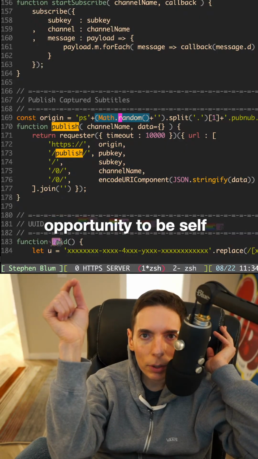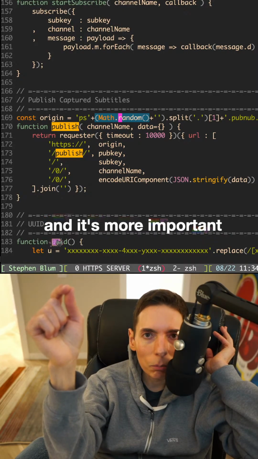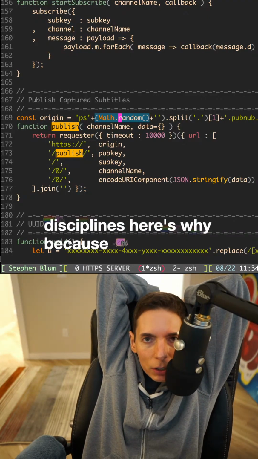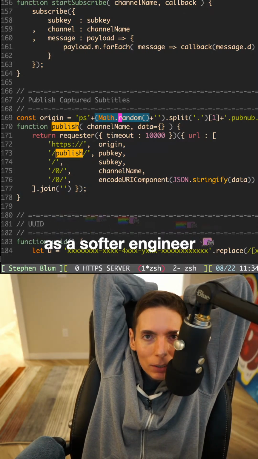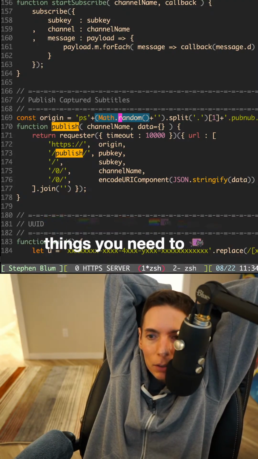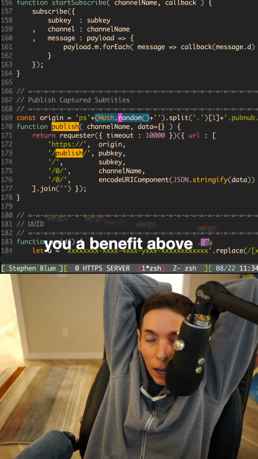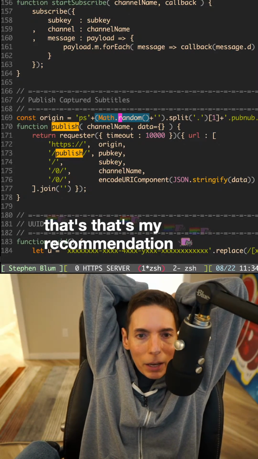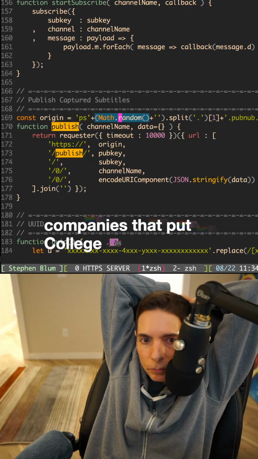Self-teaching is a discipline that is necessary, and it's more important for computer science than most other disciplines. Here's why: because it's always changing. Every single day something new comes out, and as a software engineer, as a computer scientist, you have to keep on top of those things. You need to learn those things. Being an autodidact and self-taught gives you a benefit above anyone else who just has a paper degree from a college. So that's my recommendation. And then you can just avoid those companies that put college degrees on pedestals.